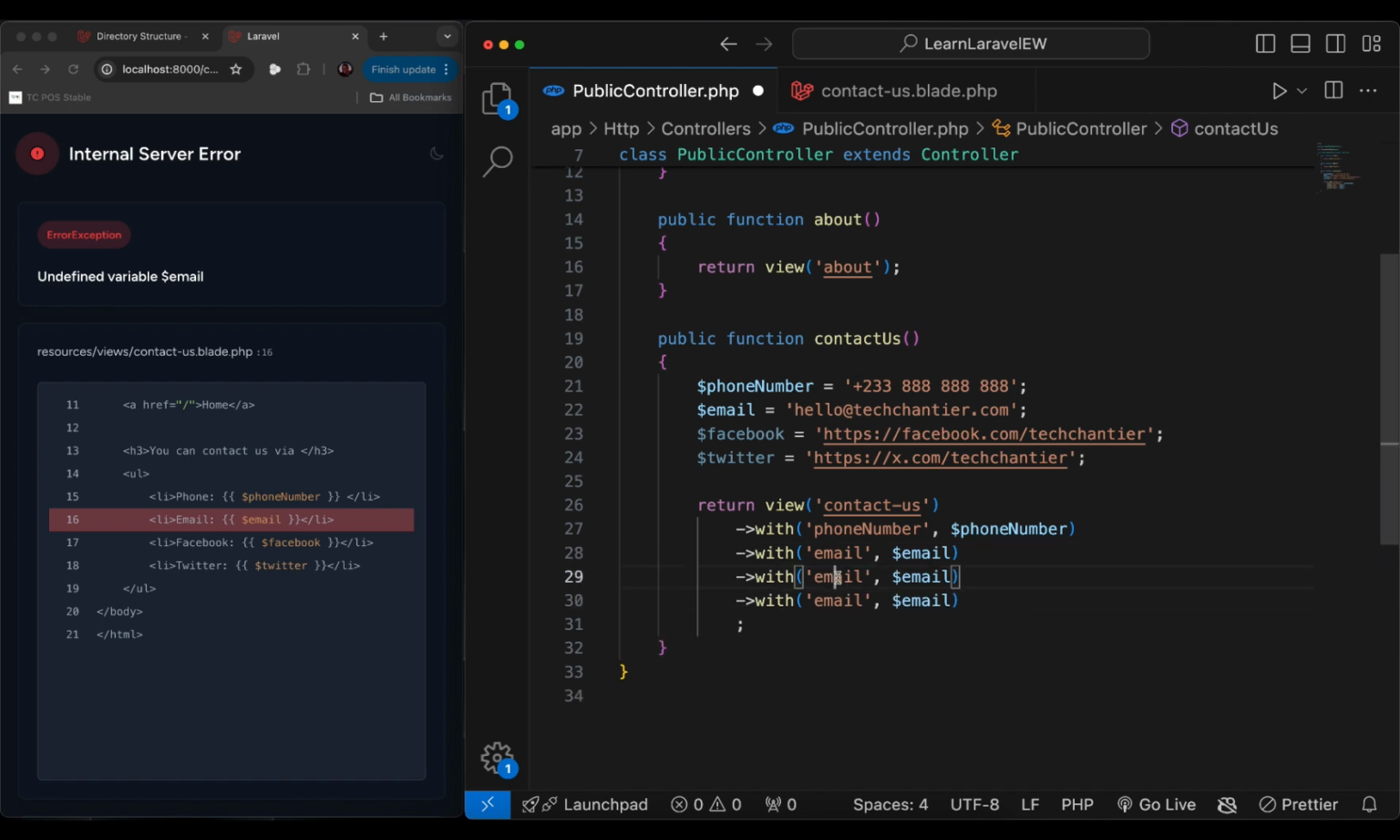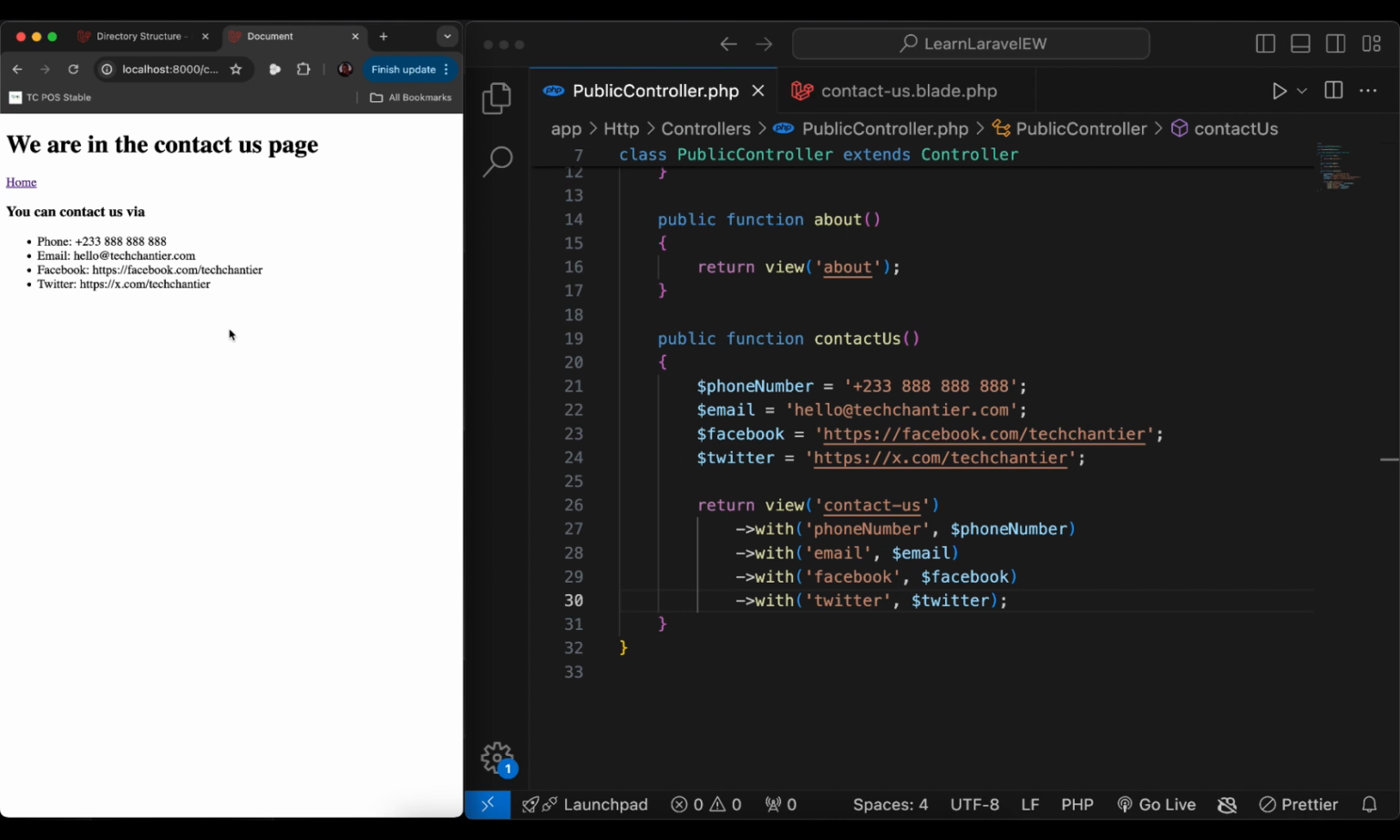So with Facebook and with Twitter. So if we do this nice and clean and we refresh our page, you see that it's working now perfectly well. So we have been able to tell our controller to send the phone number, send the email, send the Facebook, and send the Twitter to the view called contact us. So we have been able to pass this parameter from the controller to the view.